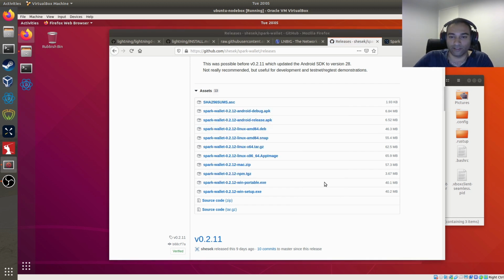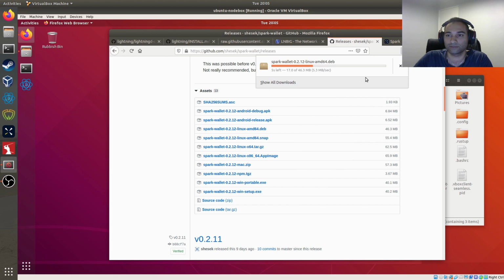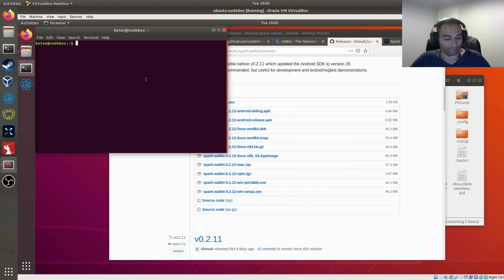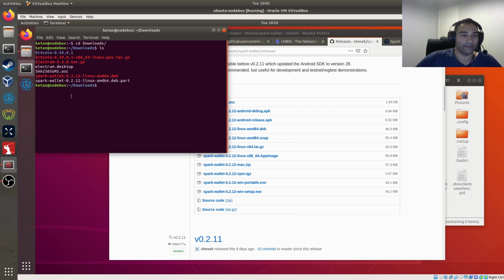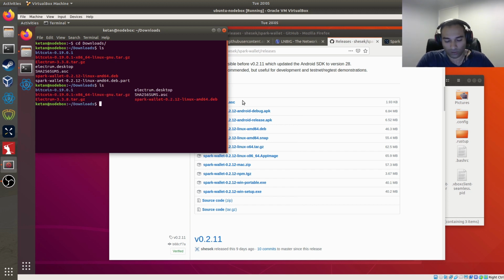So let's save that into our downloads. Okay, so it's in our cd Downloads. We'll just wait for that to finish. Okay, so that's now finished. Now the way that you'd install this package is sudo, I think it's dpkg -i, and then the Spark Wallet package.